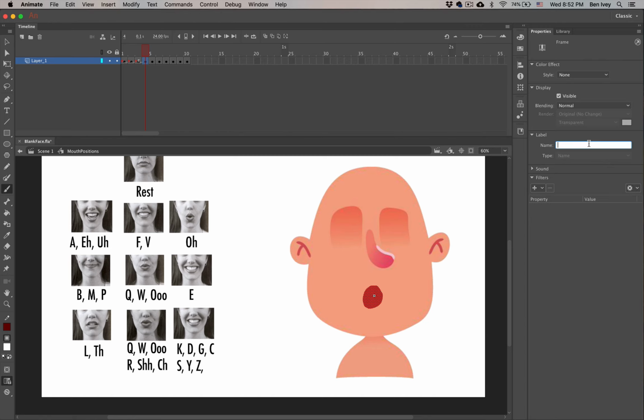Fourth keyframe will be the O keyframe. Fifth keyframe will be the B, the M, or the P. The sixth keyframe will be the Q or the W or the U. Seventh keyframe will be the E or E. The eighth keyframe will be the L or the TH. And remember, for this one, I made a mistake. It should be the R or the sh or the ch sound.